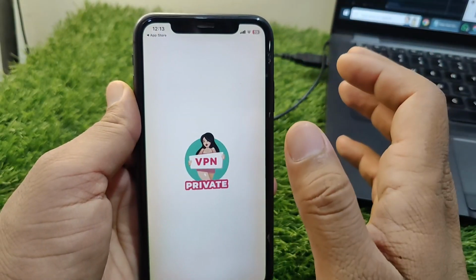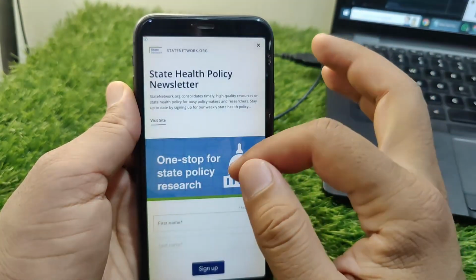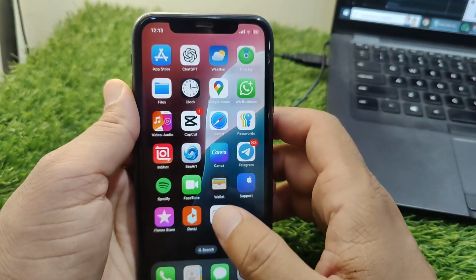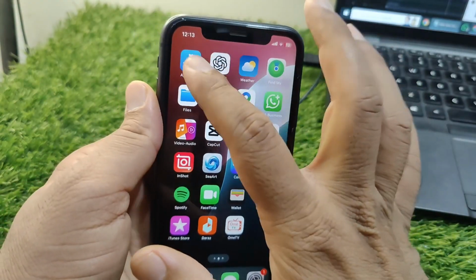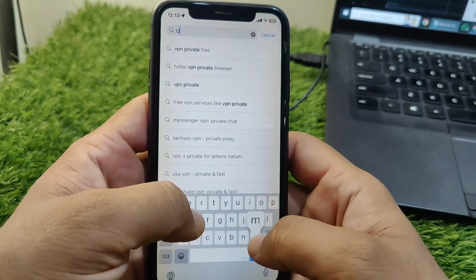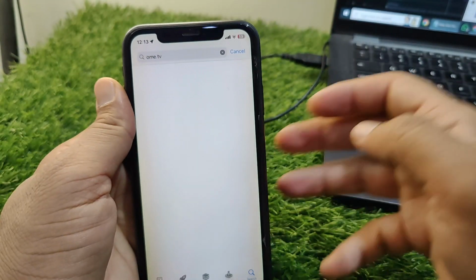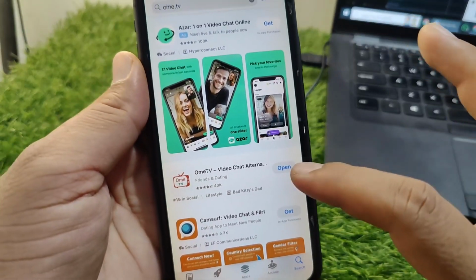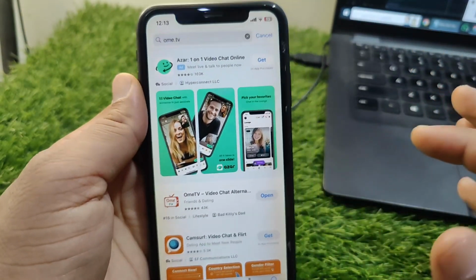After this, open the VPN, and then you have to simply connect your device with this VPN. So guys, simply connect your device with this VPN, and after this you have to open your App Store again, and then simply search here for OmeTv, and now you have to simply download and install the latest version of OmeTv on your device.